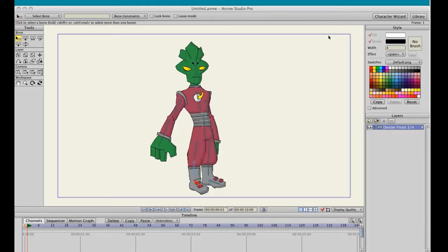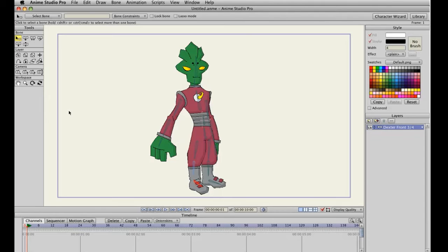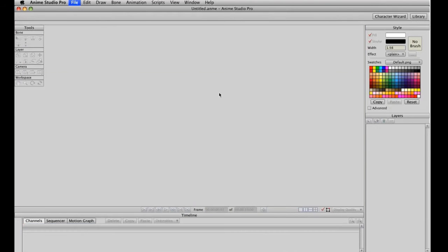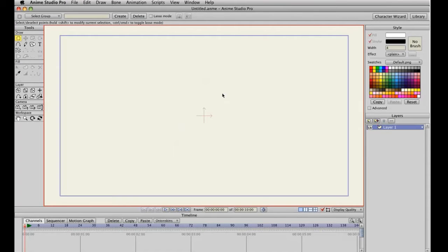So let's get started. First off, I'm just going to show you how easy it is to set up a basic quick physics simulation, and we'll do that with a bouncing ball. Let me start a new Anime Studio file here.